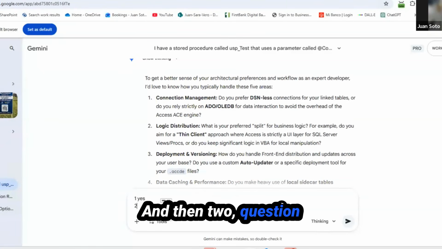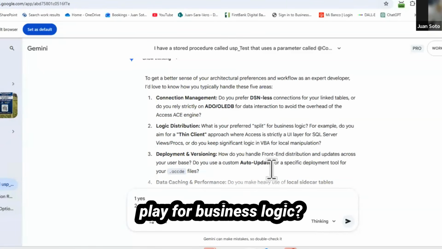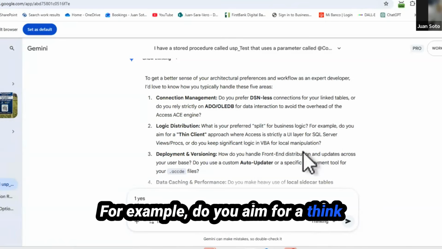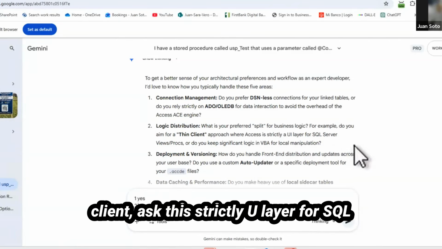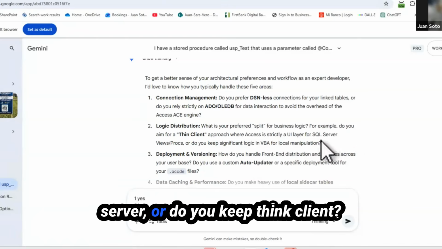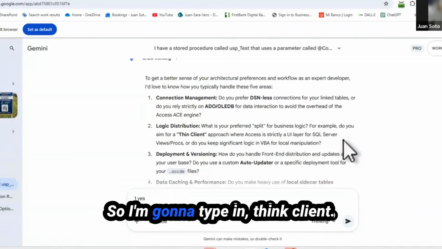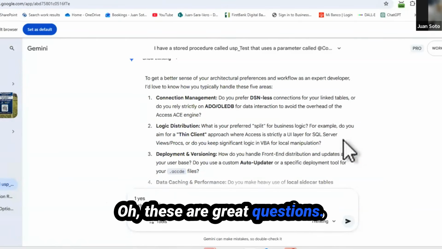And then question number two, logic: what is your preferred split for business logic? For example, do you aim for a thin client, access strictly a UI layer for SQL Server, or do you keep some thick client? So I'm going to type in thin client. Oh, these are great questions.